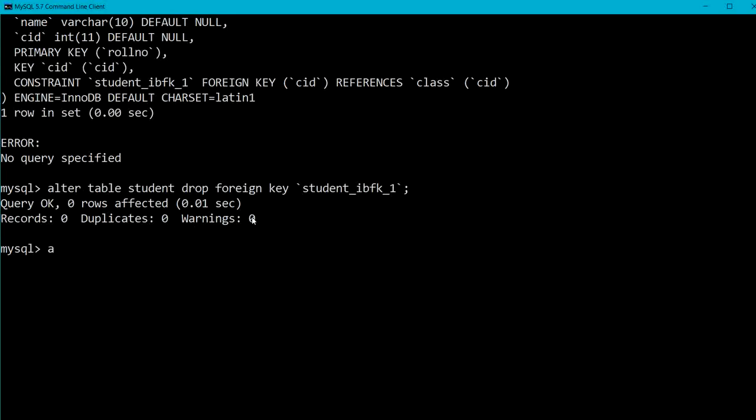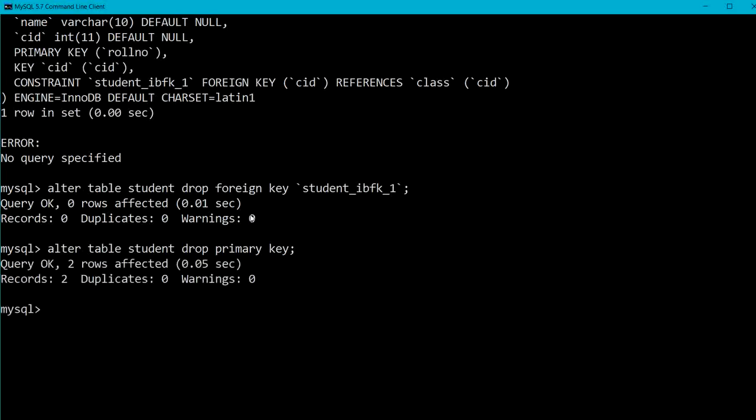Now I am also going to drop the primary key constraint. So alter table student drop primary key. We have only one primary key, so I am not going to specify the name; we can directly drop that primary key constraint. Now we have to add the referential action.